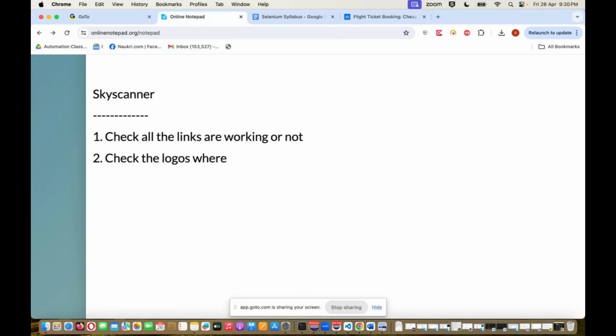Wherever it is applicable, yeah, and we have the search. We have the checkbox, multiple checkboxes. So we can check whether we are able to check these checkboxes or not. We can create one common test case for all the checkboxes which are present on the screen.